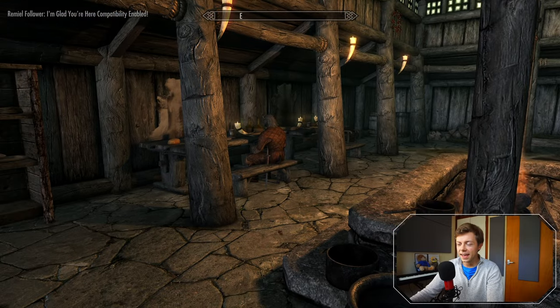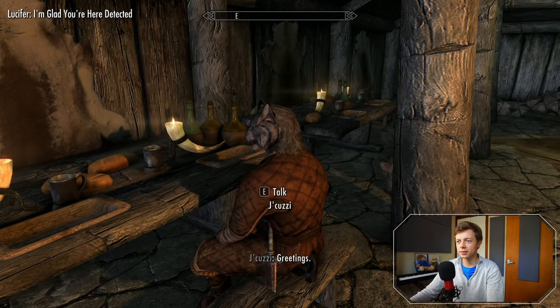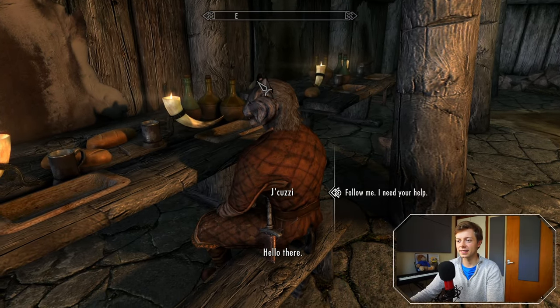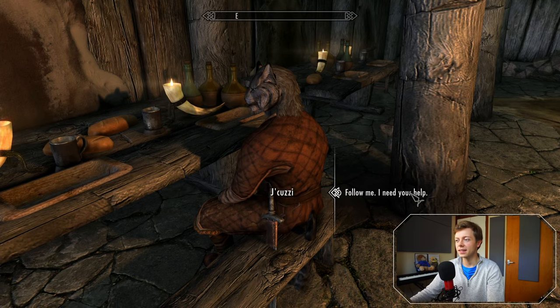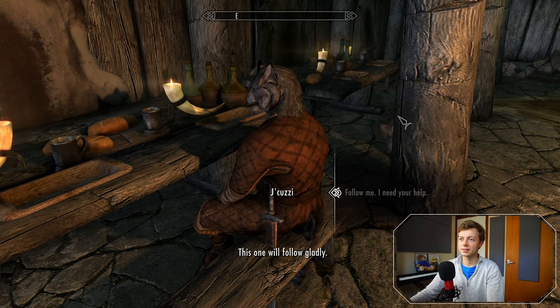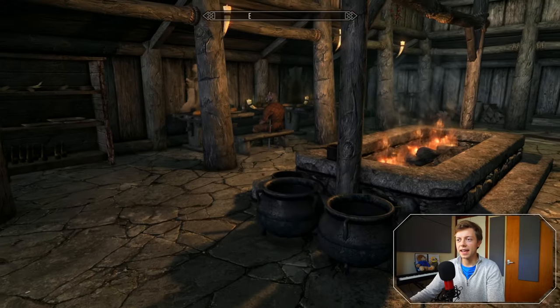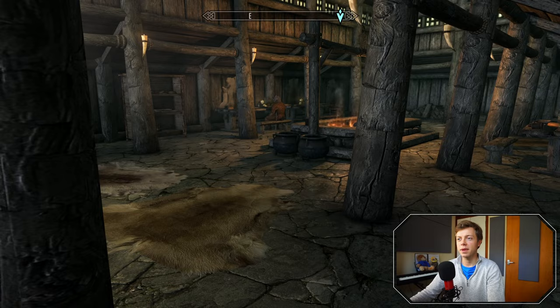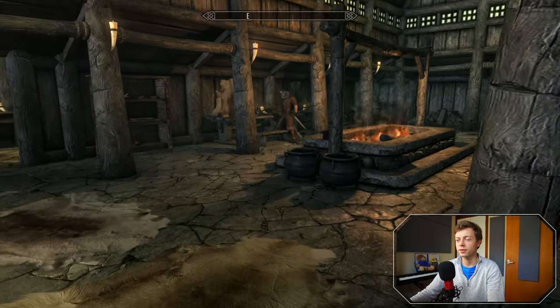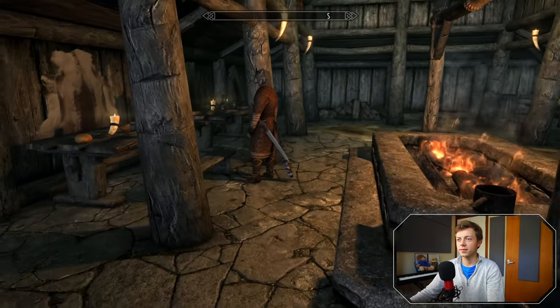So here we are in game, here's our chap. Greetings. Greetings! Hello there. Hello, follow me. This one will follow gladly. See if we can get him to stand up. Come on, mate, up you get. Ignore the sword clipping through the bench. It's fine. It's an intentional feature. Here we go. Right.